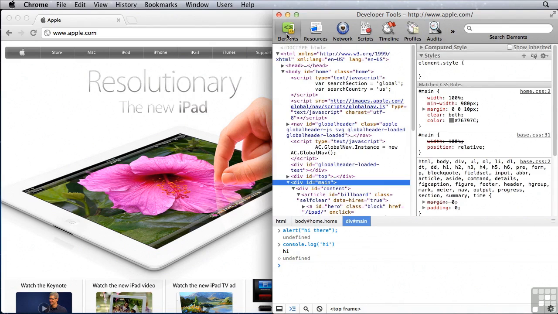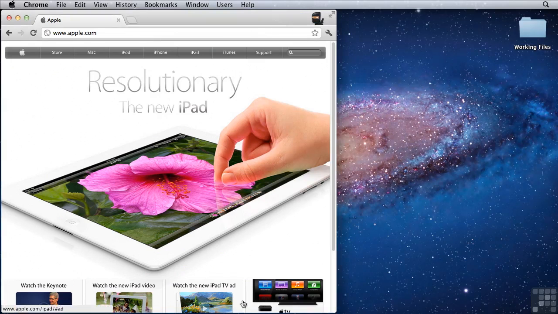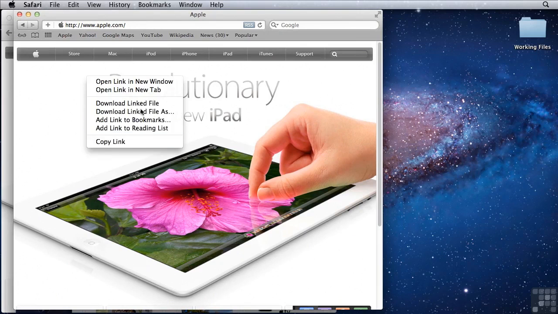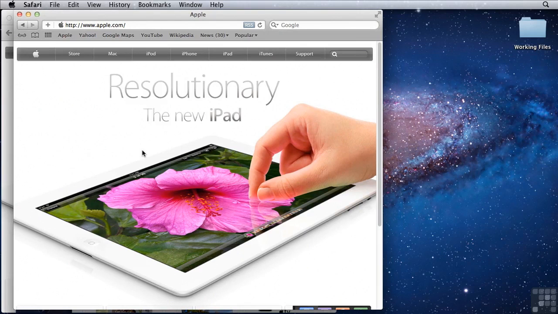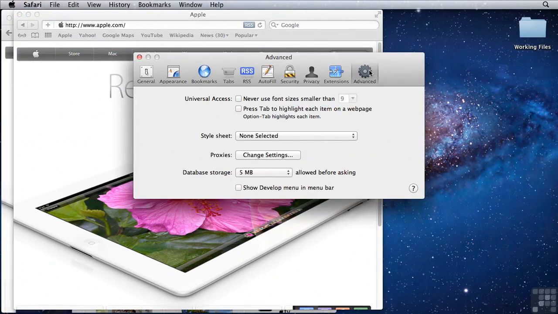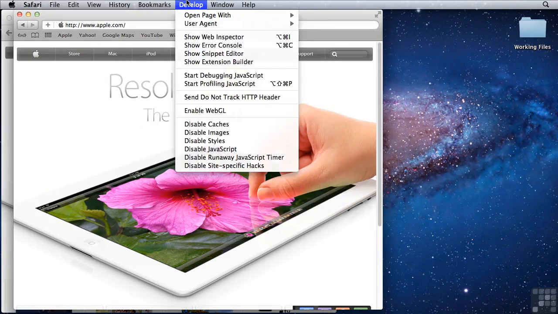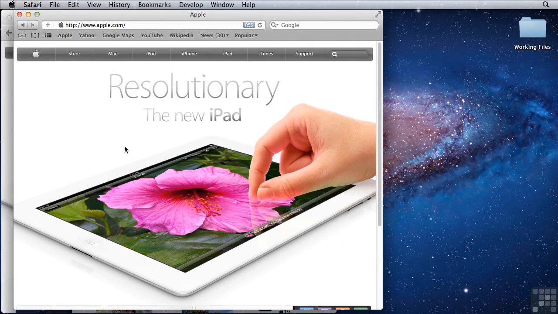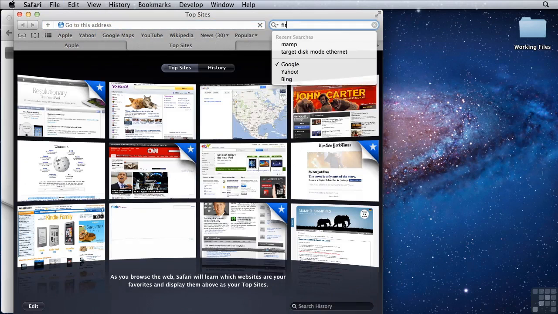Now, if you don't like Google Chrome and you'd prefer to use Apple's Safari, Safari does have the Webkit Inspector because it's based on Webkit just like Google Chrome. However, when you right-click, you'll notice it doesn't appear in here. In order to enable the Web Inspector in Safari, click Safari, Preferences, and under the Advanced tab, click Show Develop menu in Menu Bar. When you click on that, you get this menu up here, and you can right-click, and there is Inspect Element.